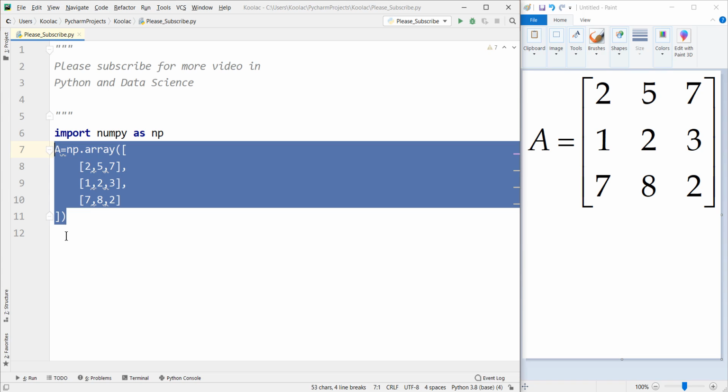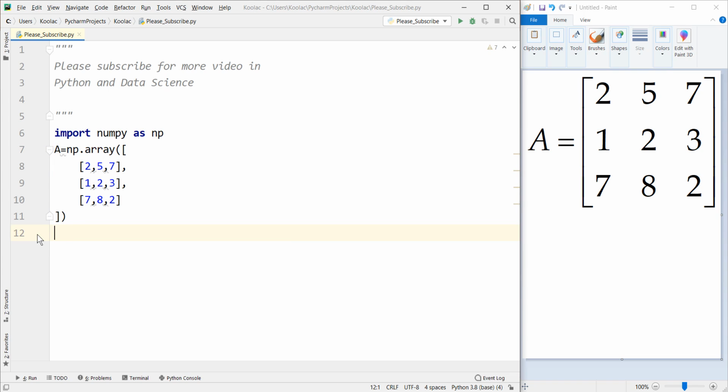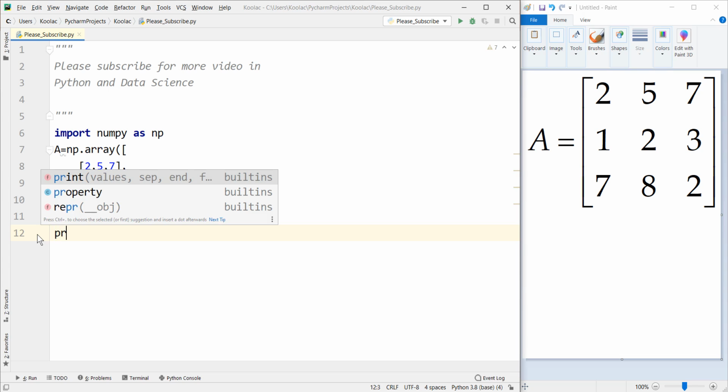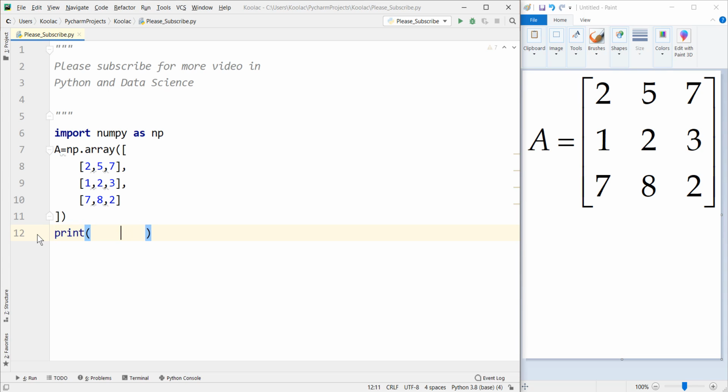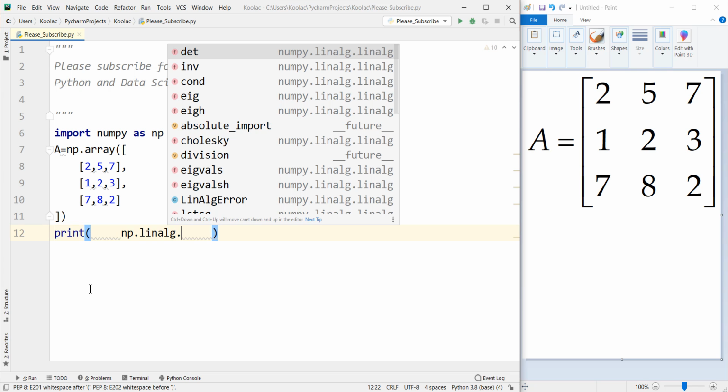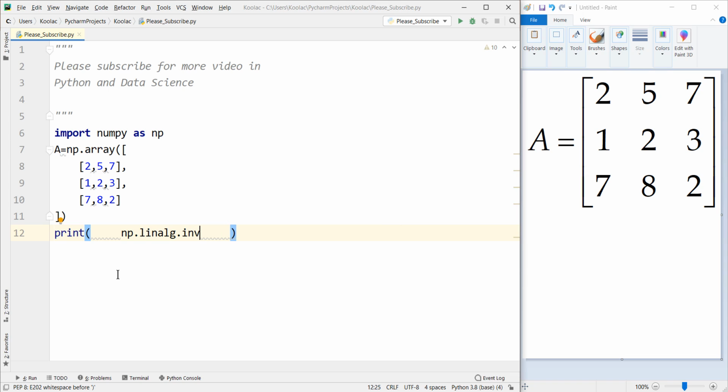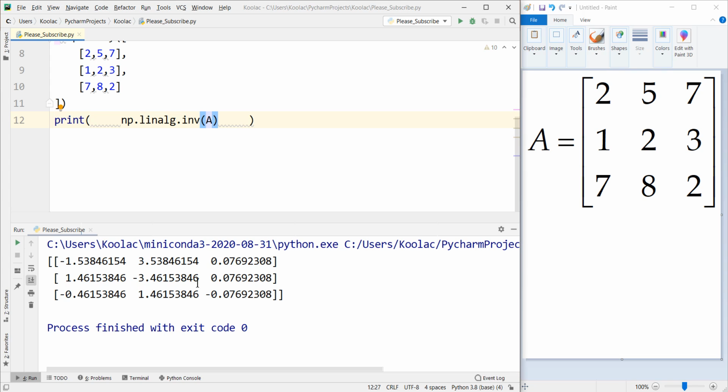So we have defined matrix A. After that, in order to calculate the inverse of this matrix, we say print and we put some spaces for more readability, and then we say np.linalg. I mean, we are using the linear algebra section of this NumPy package, and we say dot inv, which stands for inverse. I mean, we are using the inverse command from the linear algebra section of this NumPy package, and we pass the matrix A through this command. And if we run the code, you can see that here's our matrix, here's the inverse of this matrix A.